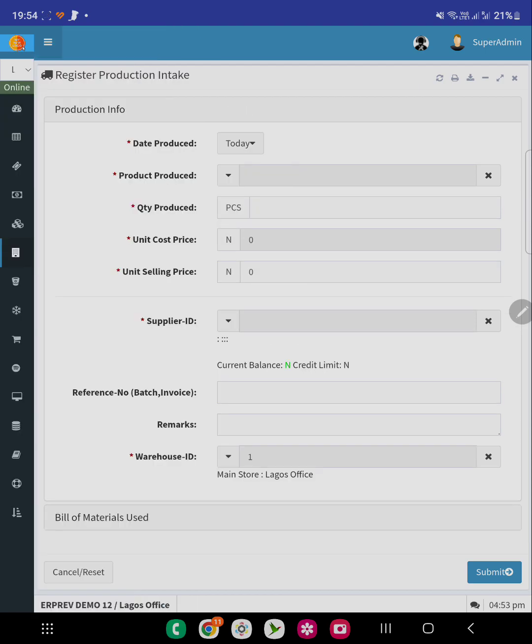Here, this applies to people that produce what they sell and they have a standard recipe for each of the items that they produce. Okay, if you buy and sell, this is not the model for you. You're expected to use the register stock intake model instead, because this applies to people that produce what they sell.